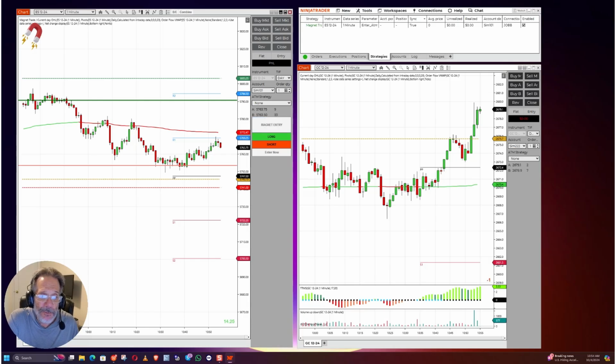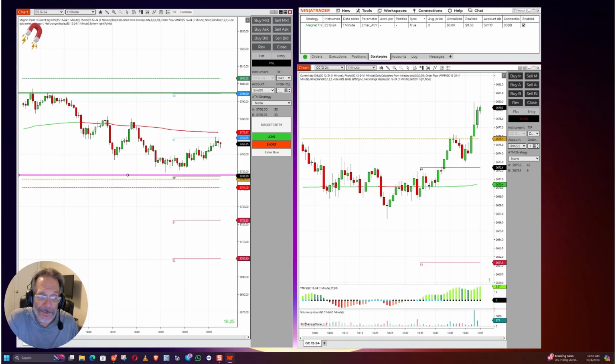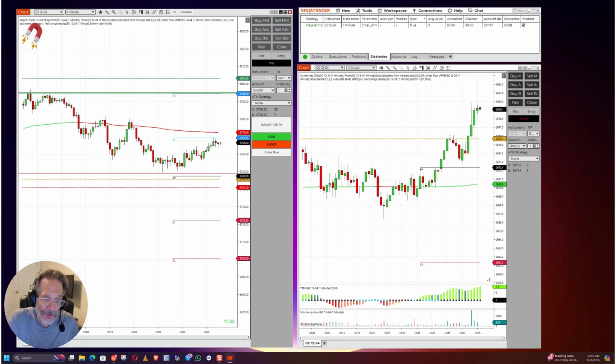You can move your buy. Okay, just by clicking and holding, letting go, and click. Same thing, short, click and hold. That's where my trade is going to enter. That's where it's going to trigger.